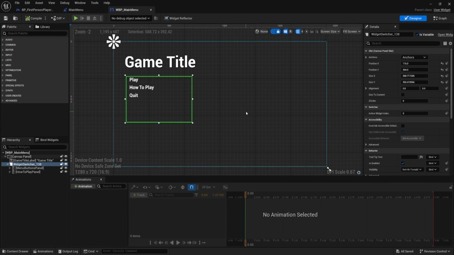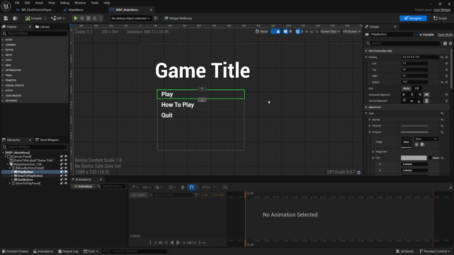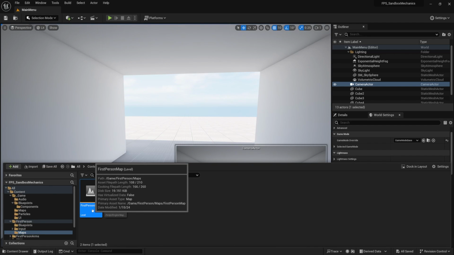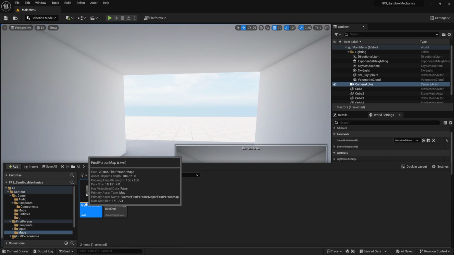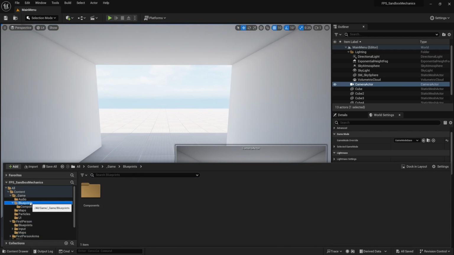Let's come back into our widget. When I click the play button, what I really want to happen is to load a certain map. And in my case, it's going to be the first person map. Yours might have a different name. Yours might be a different map, just whatever it is. Find the map that you want to load when you press the play button. And we want to call a function that opens that map by a certain name or by a certain asset.